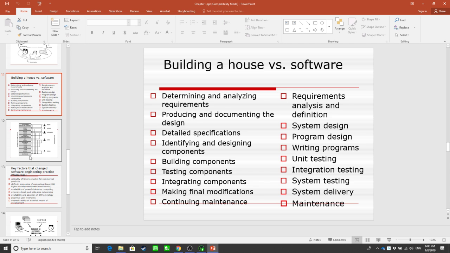The requirement analysis and definition. We need to figure out what we are trying to build, and produce and document the design. Yeah, in software engineering, we're also doing the documentation. And then we design the system. We design the house, specify how we want it. We draw some blueprint of the house. In software engineering, we may have some UML class diagrams to give you the basic structure of the system.